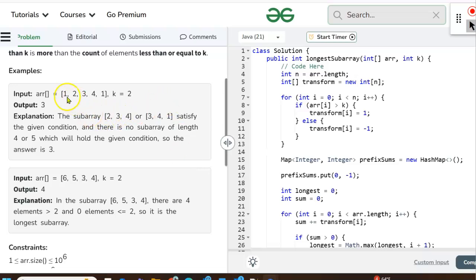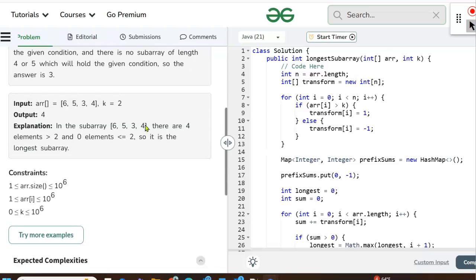Okay, a couple of examples. This one, 1, 2, 3, 4, 1, and k is 2. So we have two elements here that are greater than k. So the subarrays 2, 3, 4 or 3, 4, 1 would work. Those are three element arrays with two of the elements greater than k. If we try to extend it any further than that, it's not going to work. There'll be too many elements less than k.